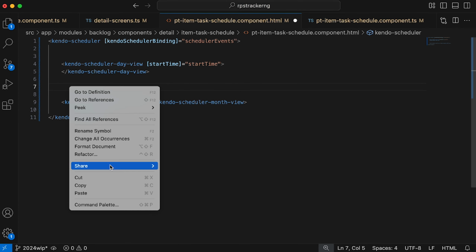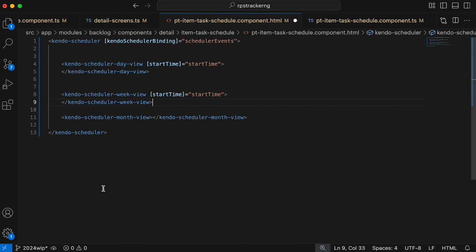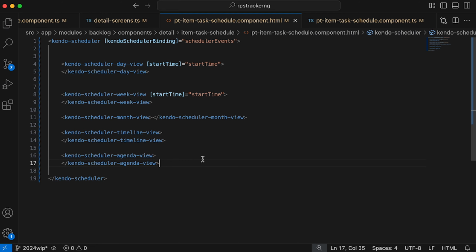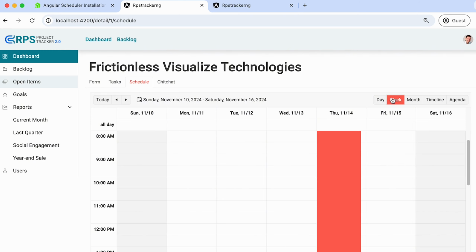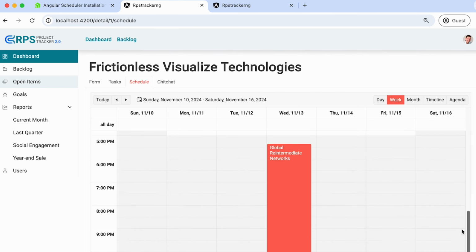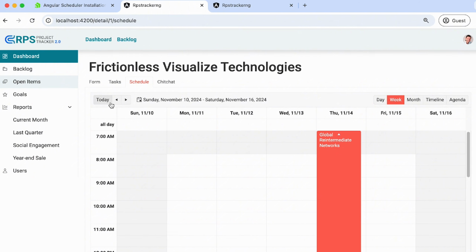I'm going to paste the week view in here using the same start time. And I'm also going to paste in the timeline view and the agenda view. Let's take a look at all these. So here's our day. We've seen that. The week view is pretty self-explanatory. It shows the entire week, and we can go forward or backwards by weeks.